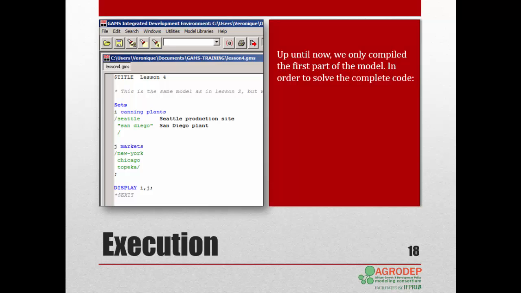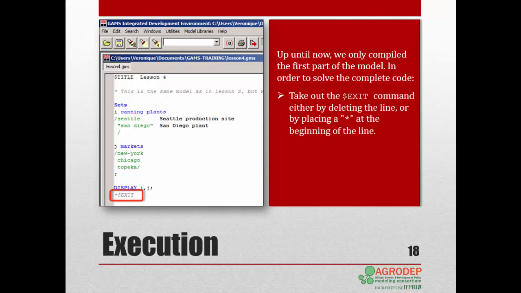At this time, we will remove the exit option in order to run the whole program. We can do this in two ways. Delete the command, or precede the command by an asterisk. It must be on the first position of the line. Note the change in color. This has become a comment and it will not be executed by GAMS.